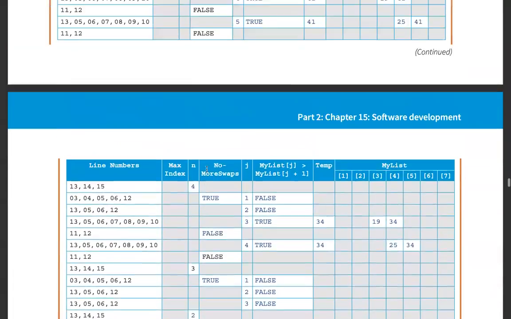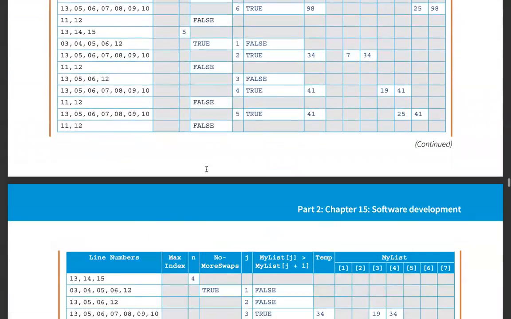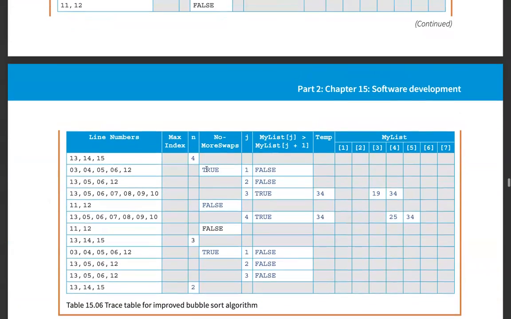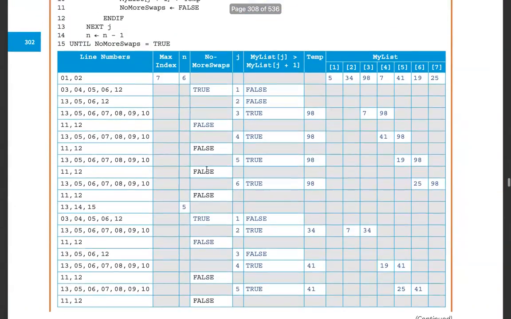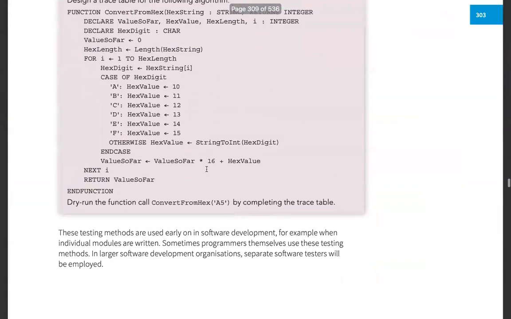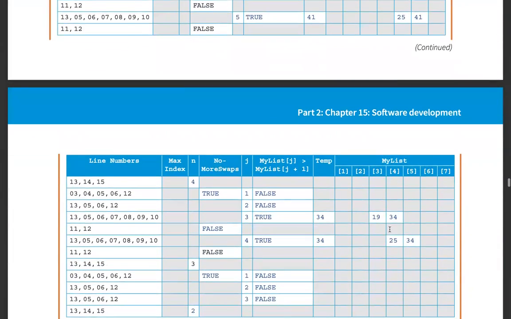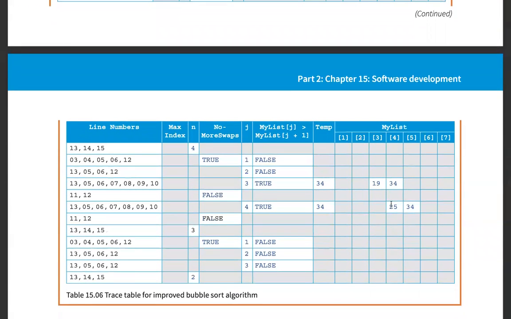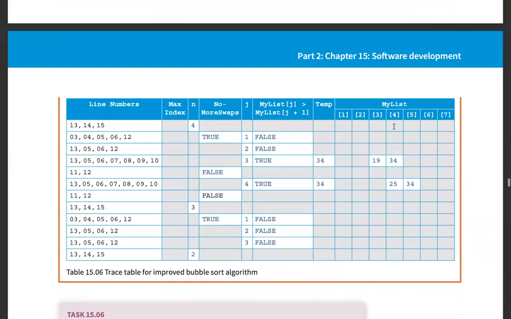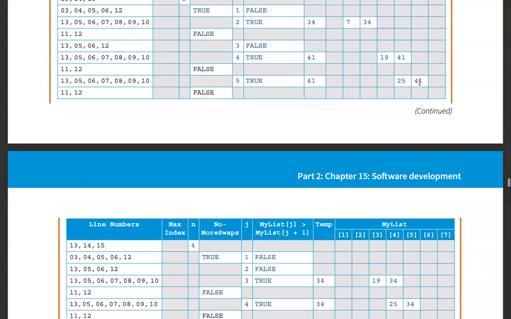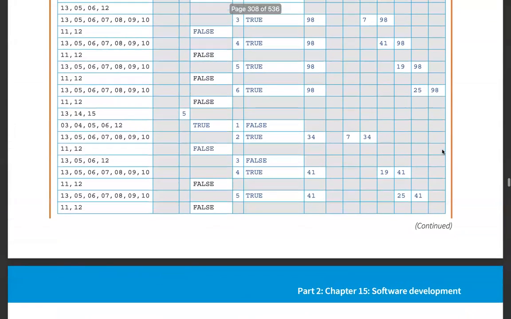So this is how basically your trace table will look like. It's tricky at times, but with practice, it makes it pretty obvious. But just some tips here is that always consider the last value of a particular column. That will be considered. So for example, in the latest state, index position 4 has 25 in it. Index position 5 has 34 in it. And for index position 6, the last value is 41. For index position 7, the last value is 98.